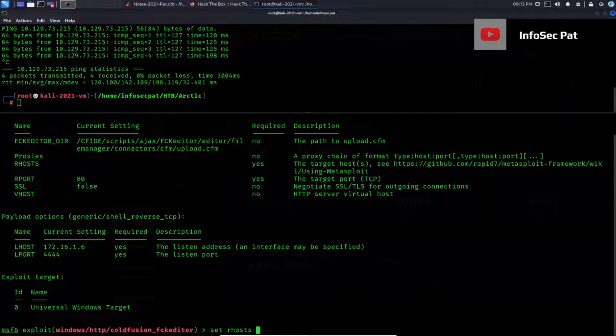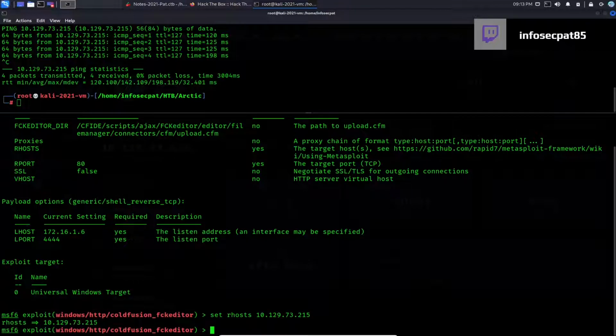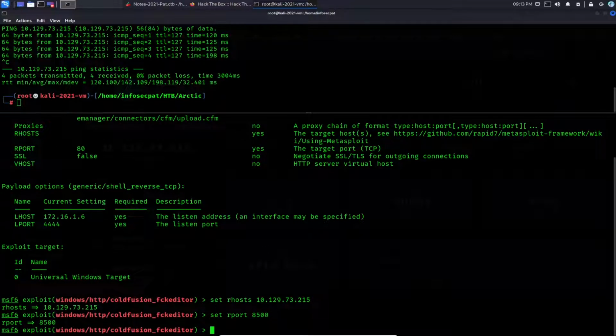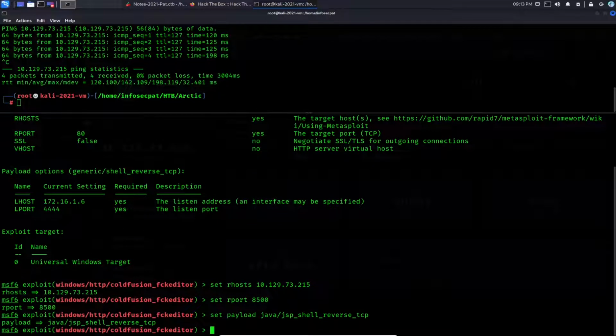All right, no worries. So the RHOST is going to be our HackTheBox machine, so let's go ahead and set that. Then we're going to set the RPORT. It's going to be 8500. And then the next thing we're going to do is set up a payload, because since this is Java, I want to set payload, and then it's going to be Java, and I believe it's going to be the JSP shell reverse TCP. All right, we'll give that one a shot first.